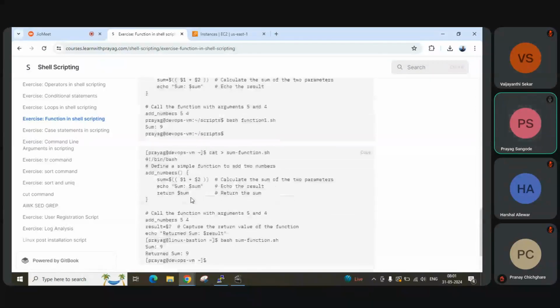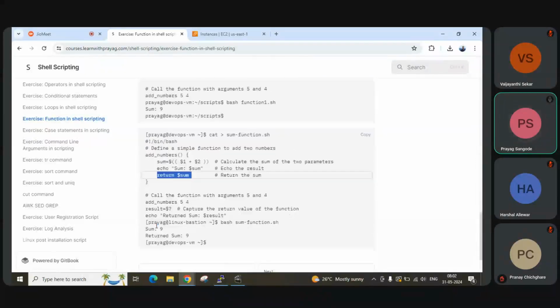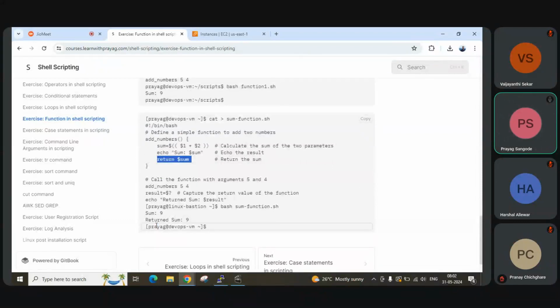So one more example is given here. We are adding just a return statement. We should always write return because the function should return some value.